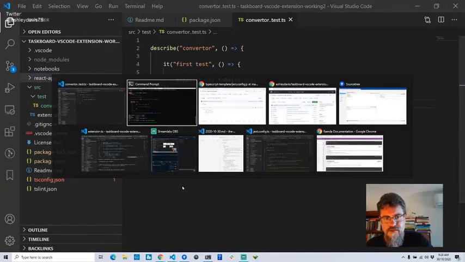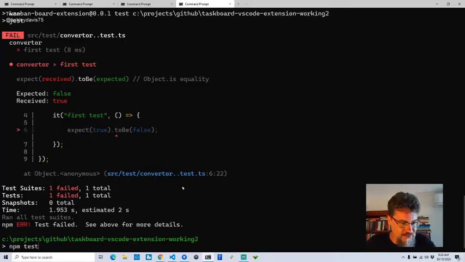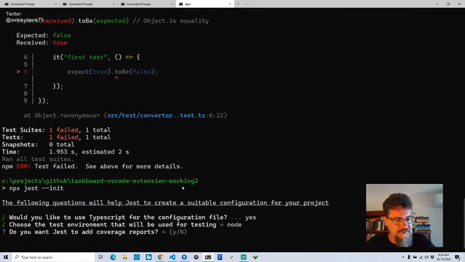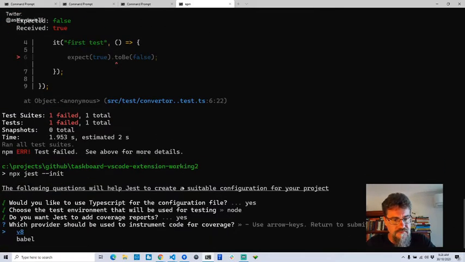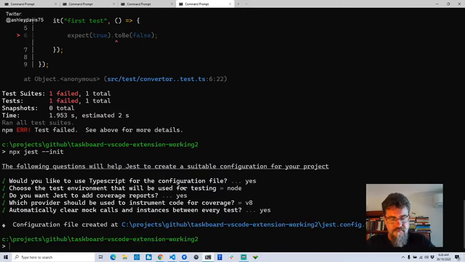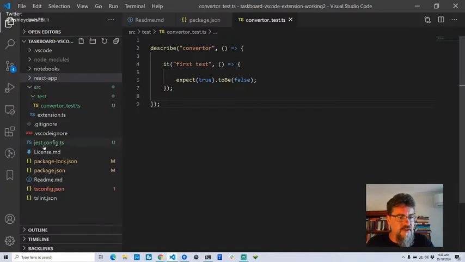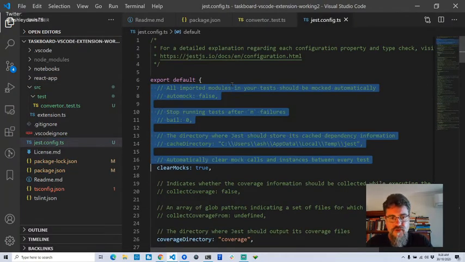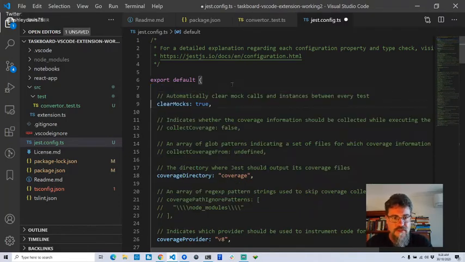Could have sworn I had a Jest configuration file here a second ago. What happened to it? Let's try that again. That's so weird. Not sure what happened just then. I seem to have missed that.